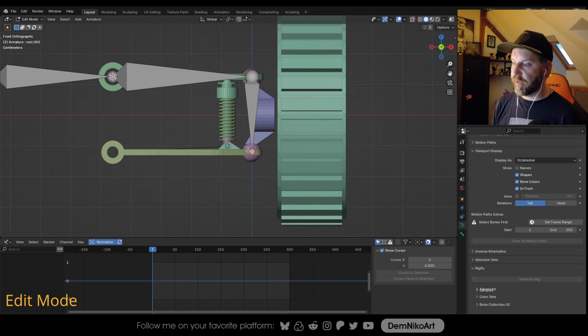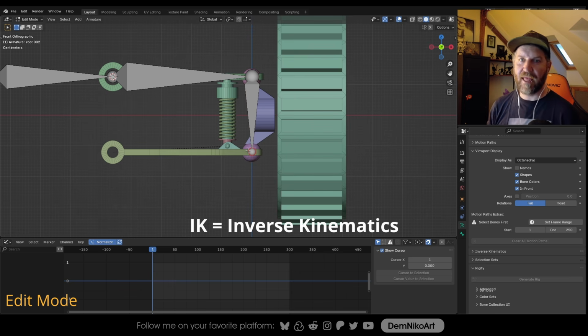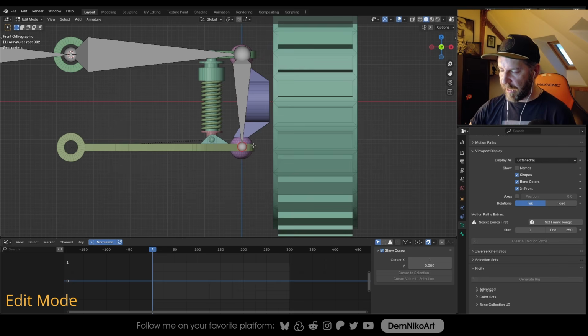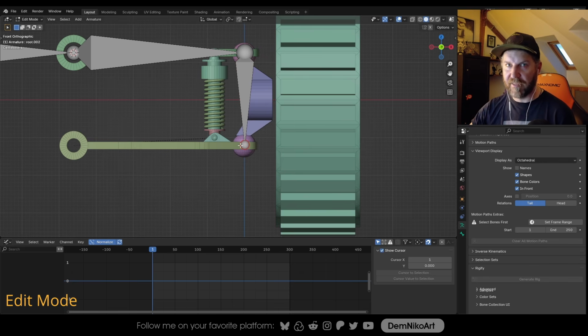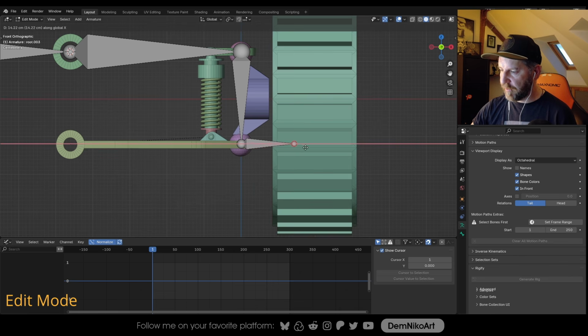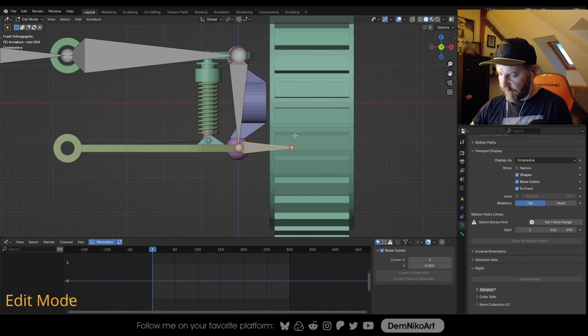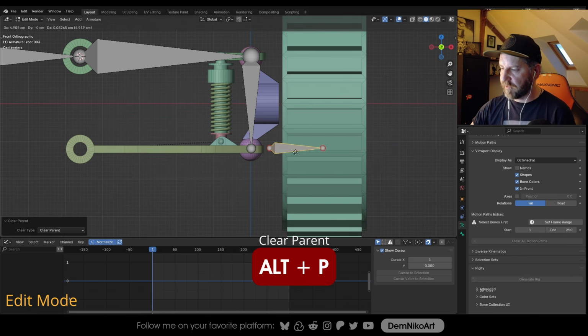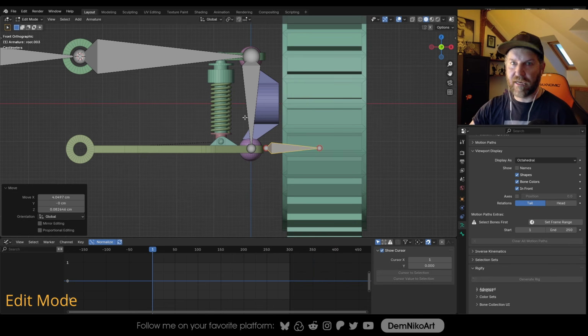So the next thing is that we're going to add an IK constraint, and this will help us create this suspension up and down movement. And we do this by creating another bone, which will be the IK target. So we're going to just extrude it one more time here with E. And then with Alt-P and clear parent, we're going to disconnect it so that it is an independent bone and it's not connected to all the other bones.